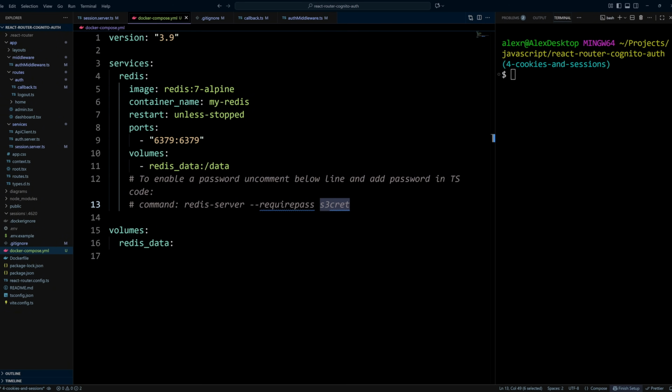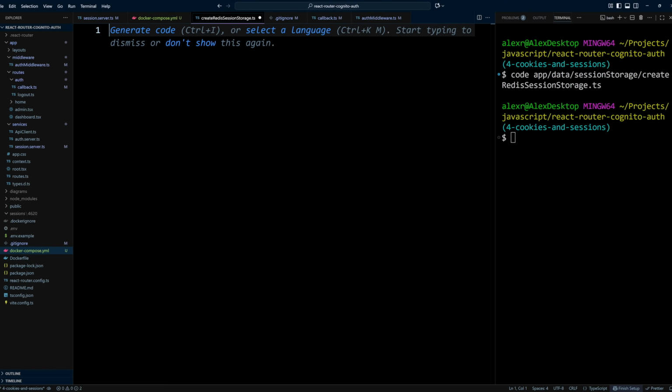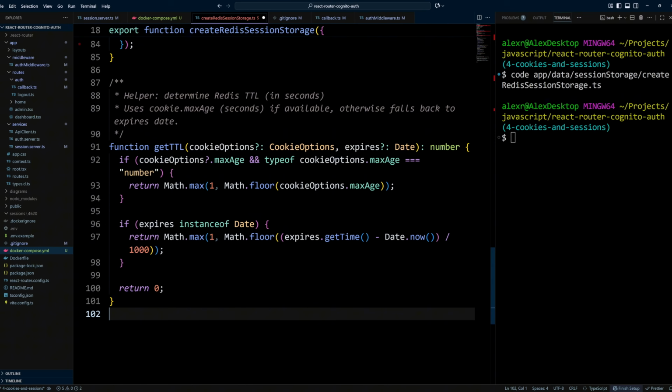Now let's go ahead and create Redis session storage. We will put it in the app data folder, session storage, create Redis session storage.ts file. Let's put the following code in here, and then we can go over this code.